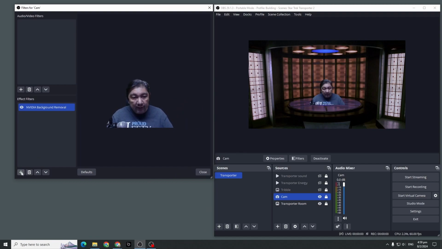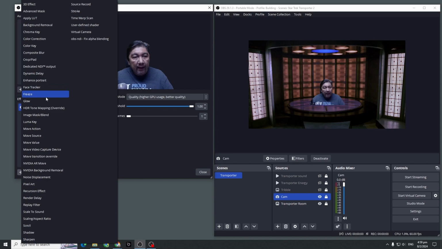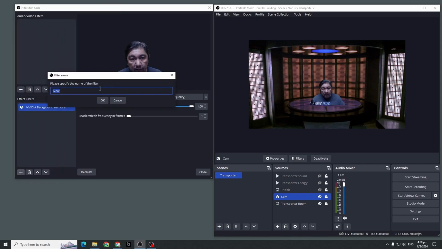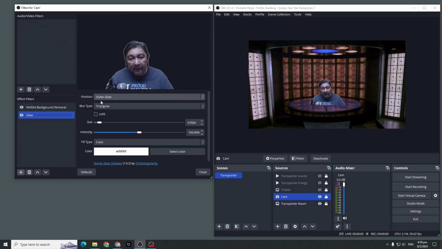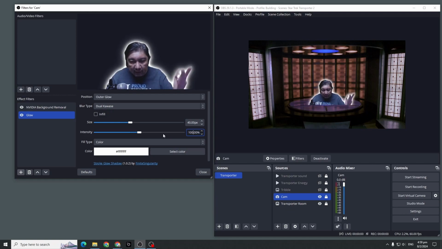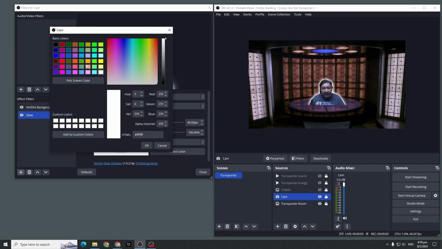So the first one we will need is the glow effect by Finite Singularity. We will choose dual quasi because it's actually quite efficient. So we just need to add the size. That's up to you. I'm going to choose 40. Intensity is literally just how much glow you want. It doesn't have to be any specific number. I'm going to stick at 100%. We're going to select a color for easy viewing. Let's take blue.